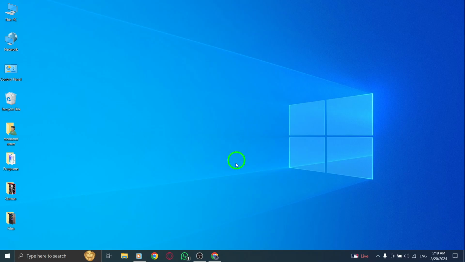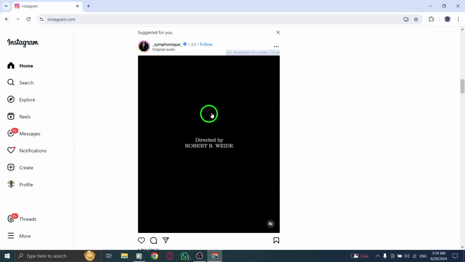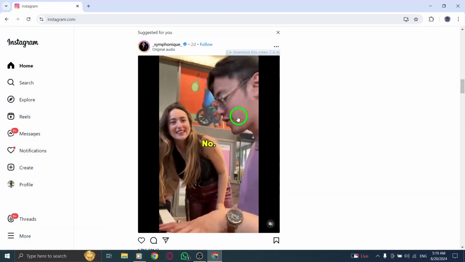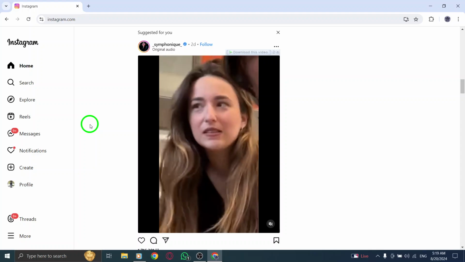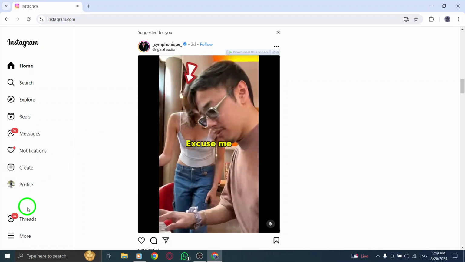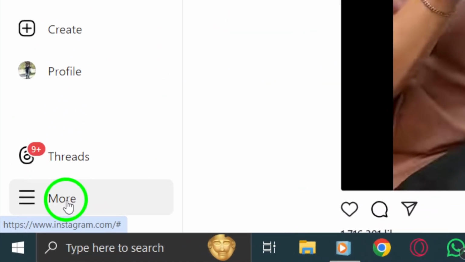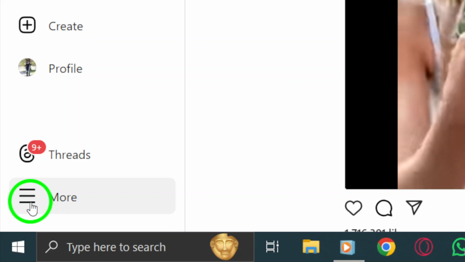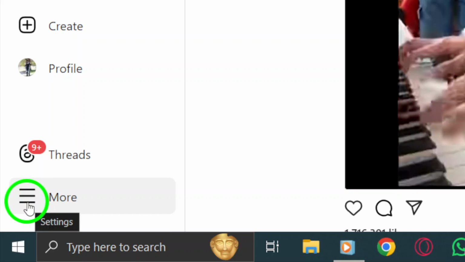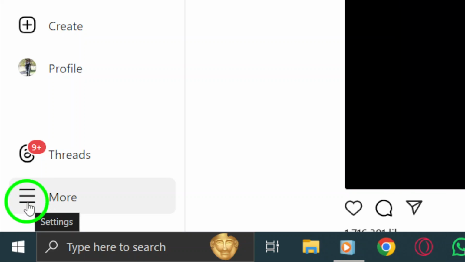First, let's get started by opening your Instagram account on your PC. Make sure you're logged in so you can access all the settings. Next, look towards the bottom left corner of your screen. You'll notice a small More icon, which looks like 3 stacked horizontal lines. Go ahead and click on that.